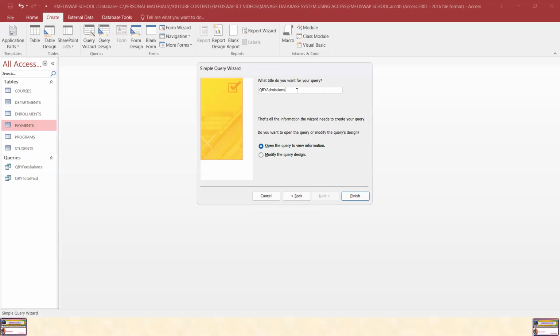Remember, we are creating our query not in the design view, but using the wizard. In part 14 of the series, we looked at how to create a query in design view. In this presentation, we are learning how to create a query using the wizard.